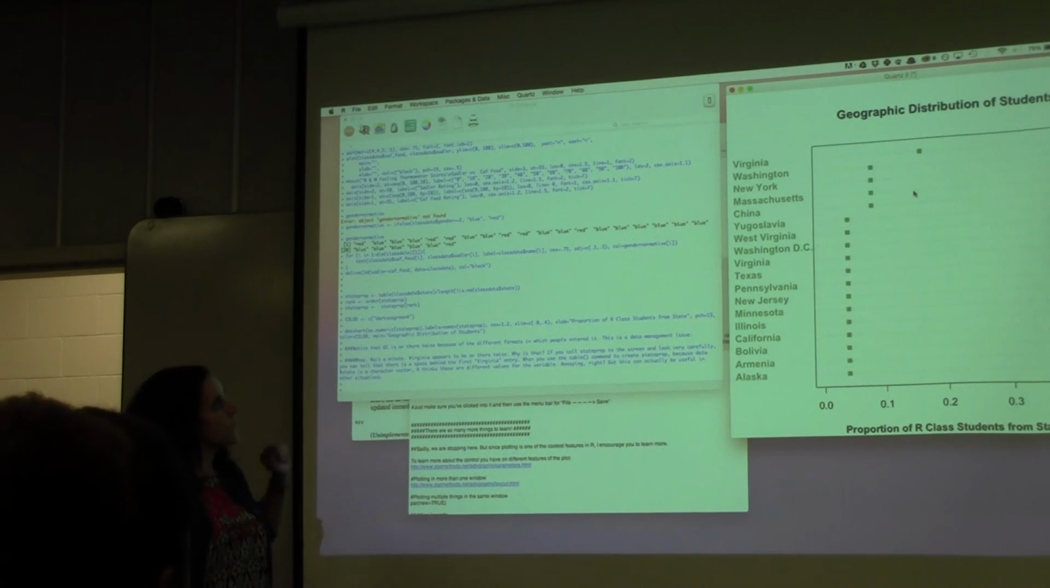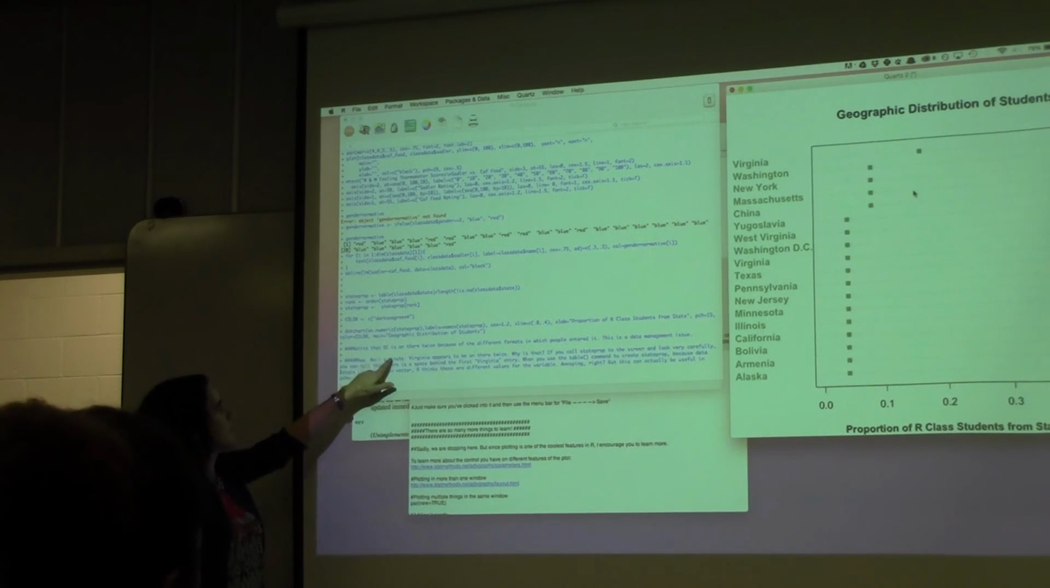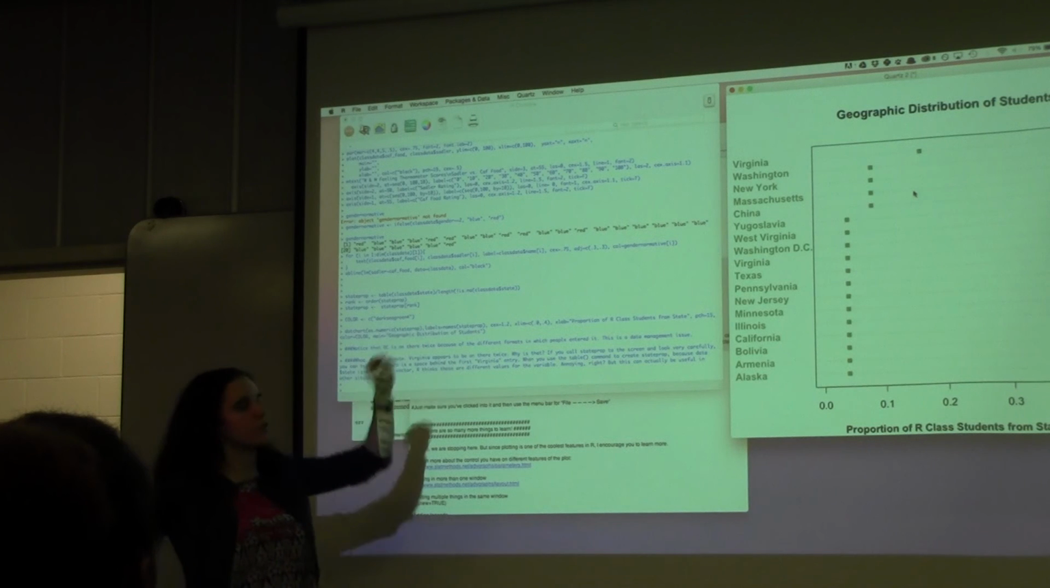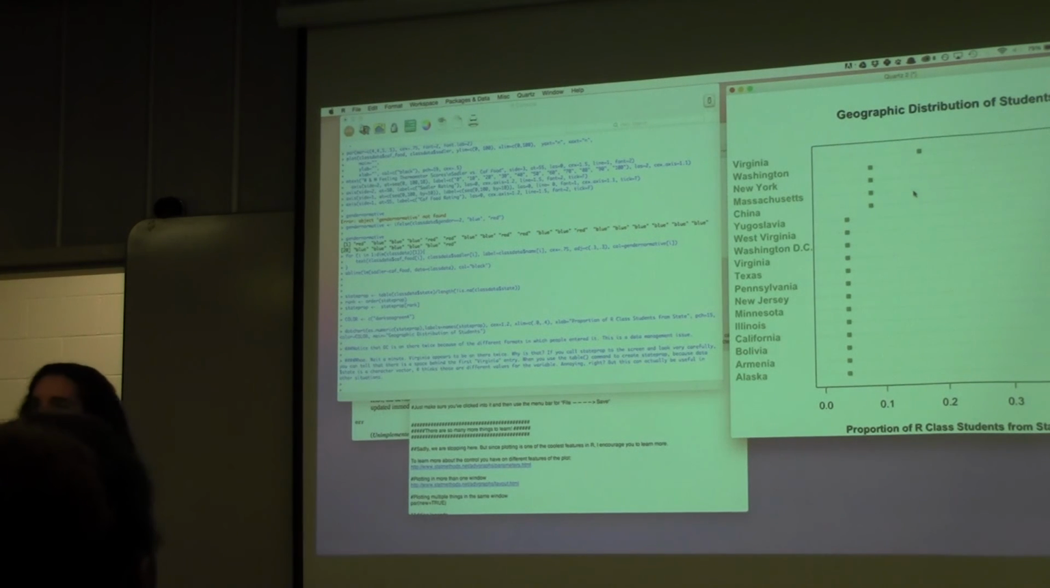Okay, actually, this code is wrong. It says that DC is on there twice. I guess that's correct. So someone just put in Washington, unless they're actually from the state of Washington. Is that you? Does anyone in here actually put in Washington? I think DC is on here twice.